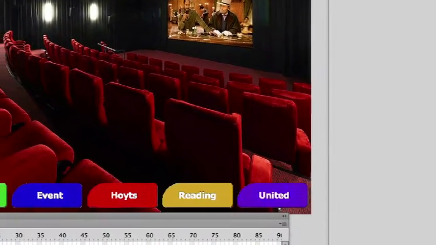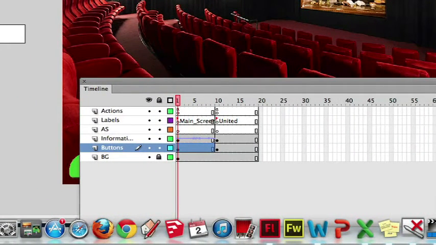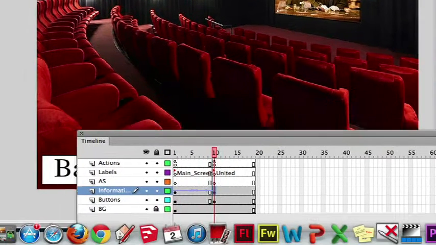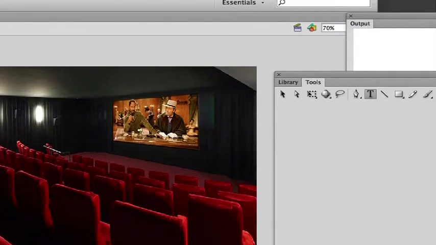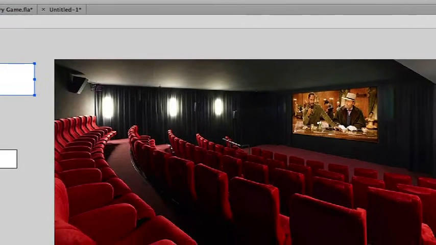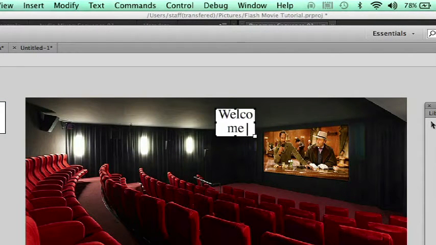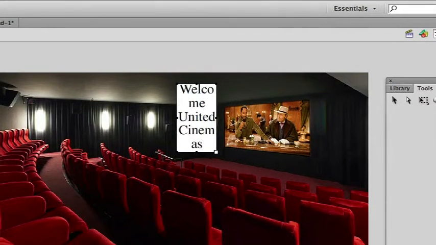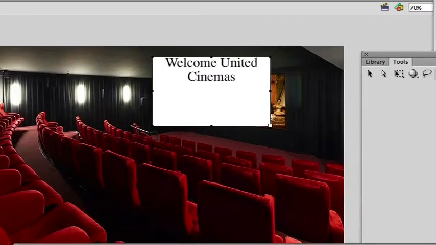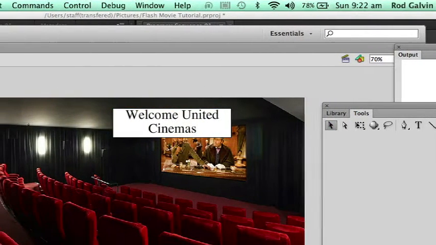So what I'm going to do now, I've moved some of my windows. I'm actually going to go to the United frame, and in here I'm going to type some information. You could get information from the internet, etc. For this thing, I was just going to do another text box. Drag it out. Again, you've got to be conscious of the color of the text that you're using and where you're going to locate it.